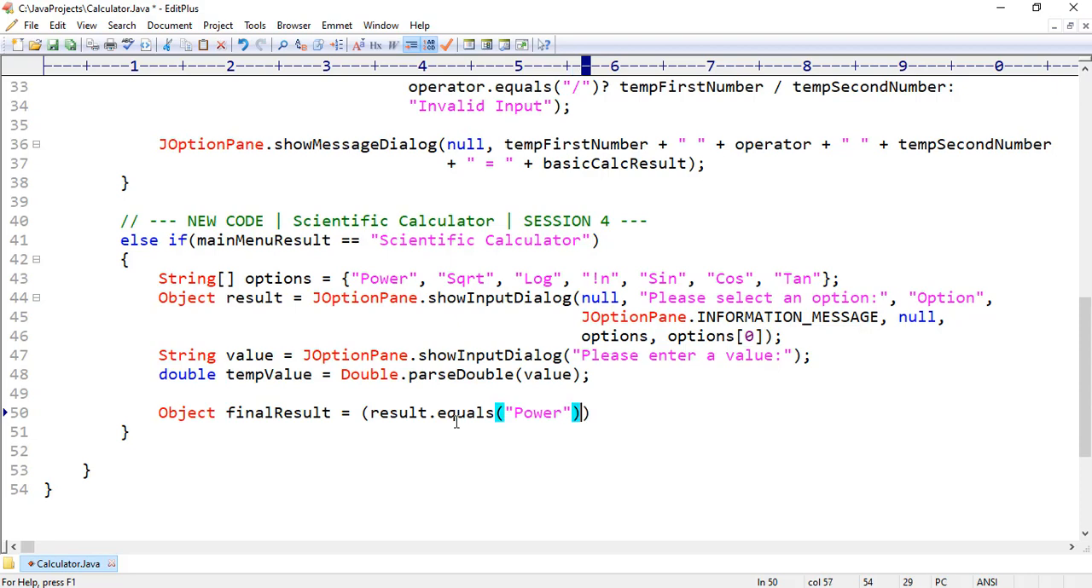So simple, if result dot equals power, then you want to calculate power by using the pow method. Here you want to write the Math class. After that you want to use the pow method. Well, this method has two parameters of type double. However, we want to take the value from the tempValue variable. Simple, tempValue and tempValue.